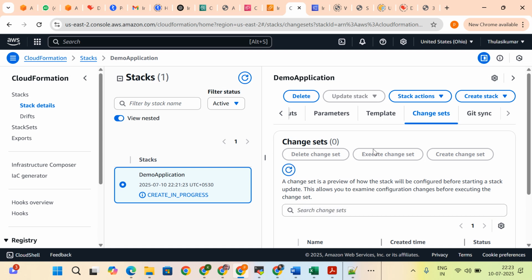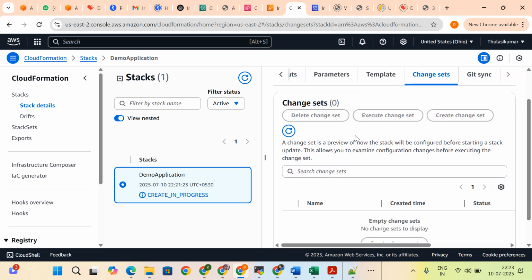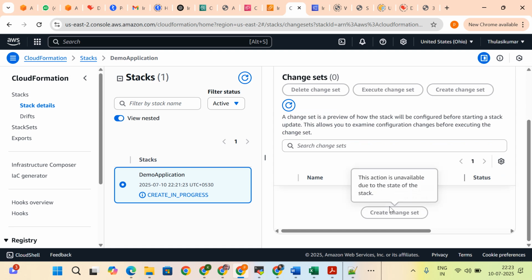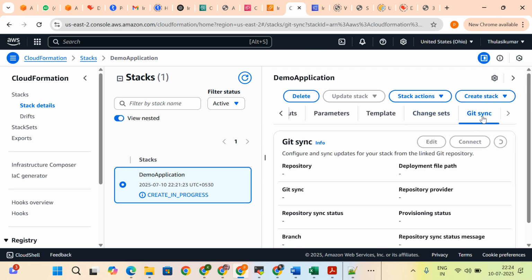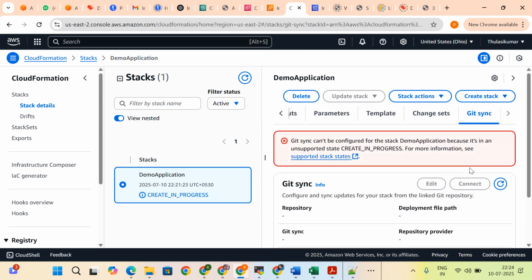If you want to change that to a new template, you create the change set, which means it will create versions. This is version 1, which I have created, and for version 2 you can change or modify it, so that option is also there. Next, finally, Git sync. Git sync configured is not operating because it is unsupported, so I don't have this option. I think it was recently added, so we can skip that option.